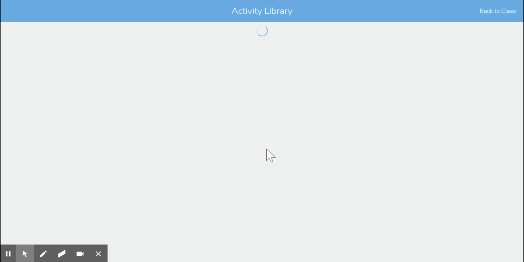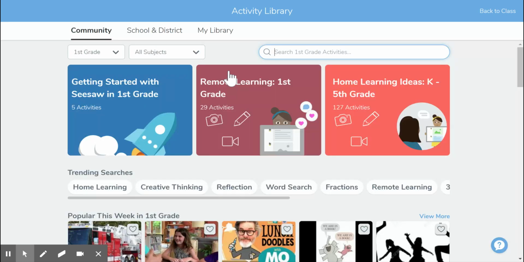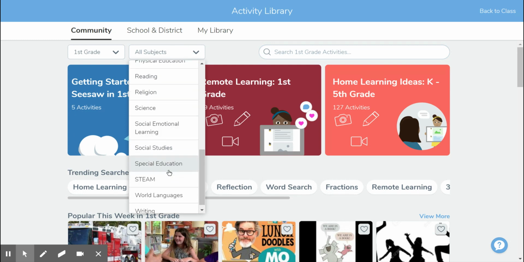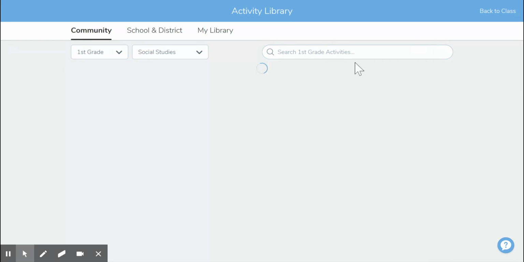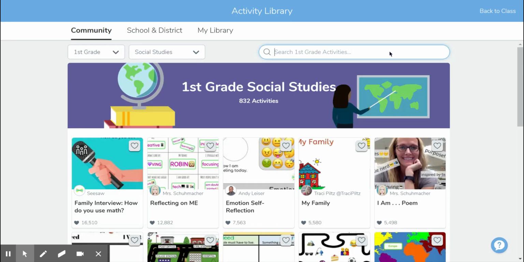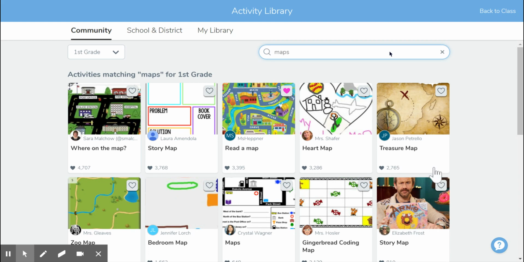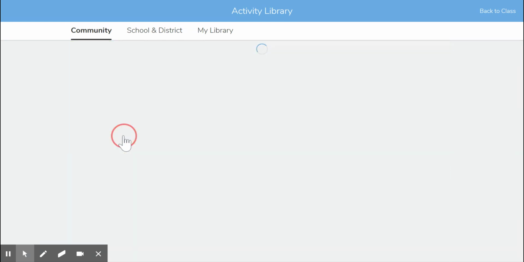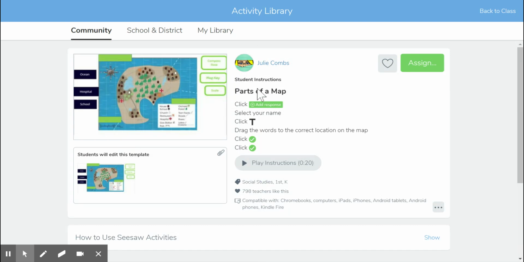So when you're searching, you can kind of look and see. Let's say I'll go back to our community library here, and let's say I'm looking for a social studies activity, and I want to do something with maps. So I'll click that, and then I'll type in maps. And I can see there's all kinds of activities. I can click on them. I can look at them.